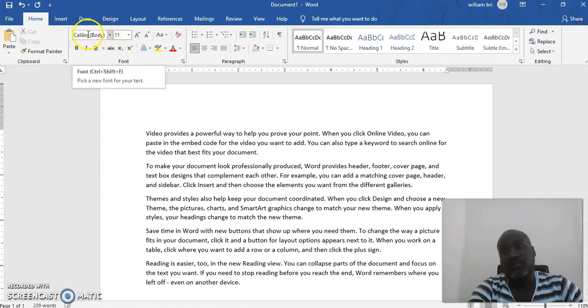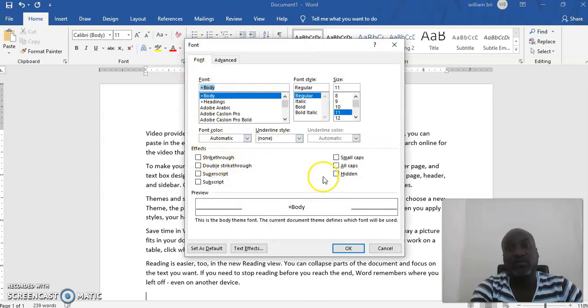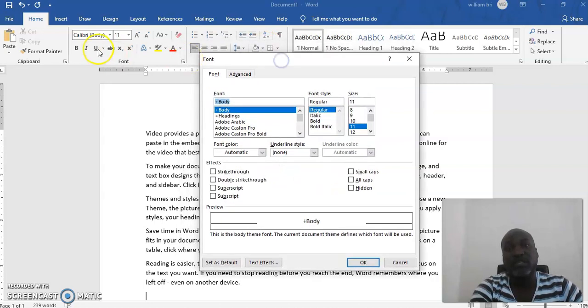So this is the font style, and when you put your mouse over it, it will tell you what happens with a particular button. Now, you will notice that all the groups here have got a button on the bottom left, and this is what we call the dialog box launcher, and it gives you more options that can be done on a particular group. So in this case, it is a detailed view of what I can do under the font group. As you can see here, it's font, which is just basically here.